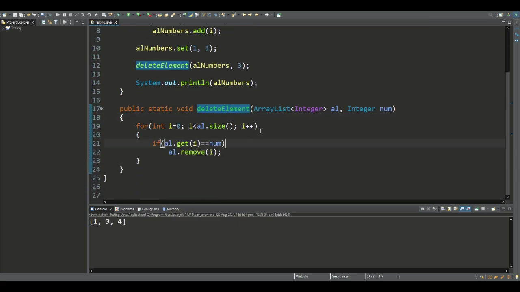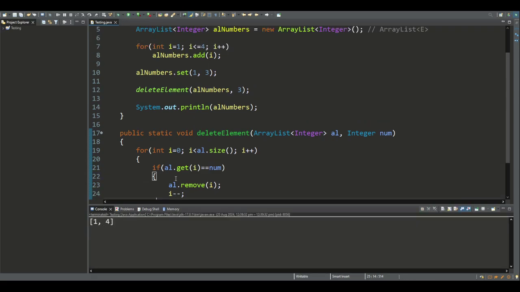So to avoid skipping an element, what we'll do is decrement the loop control variable after we delete a number. So if we run this again, the 3's get deleted.